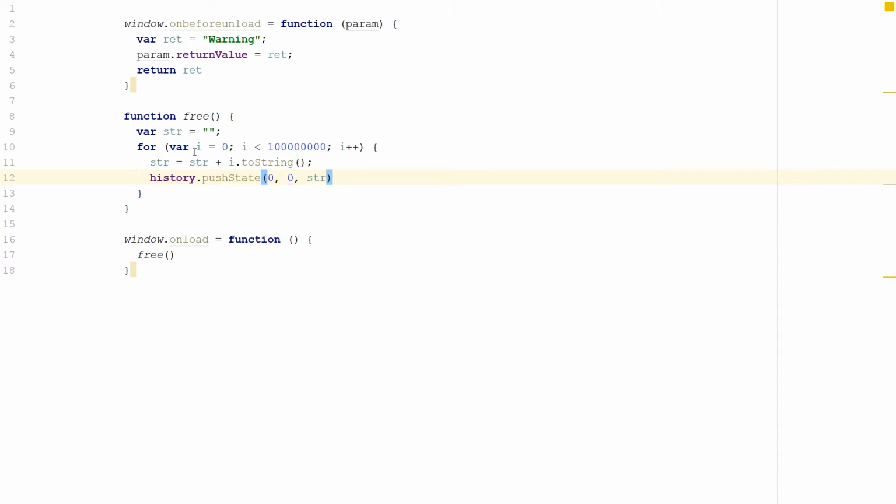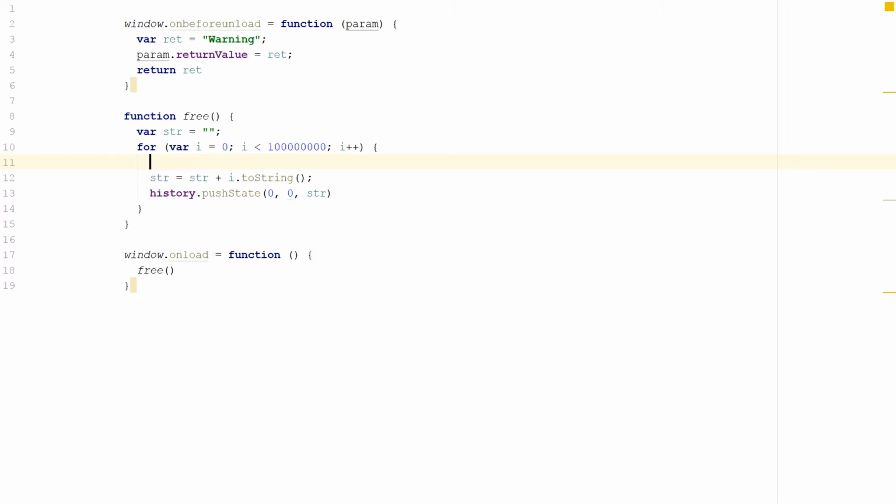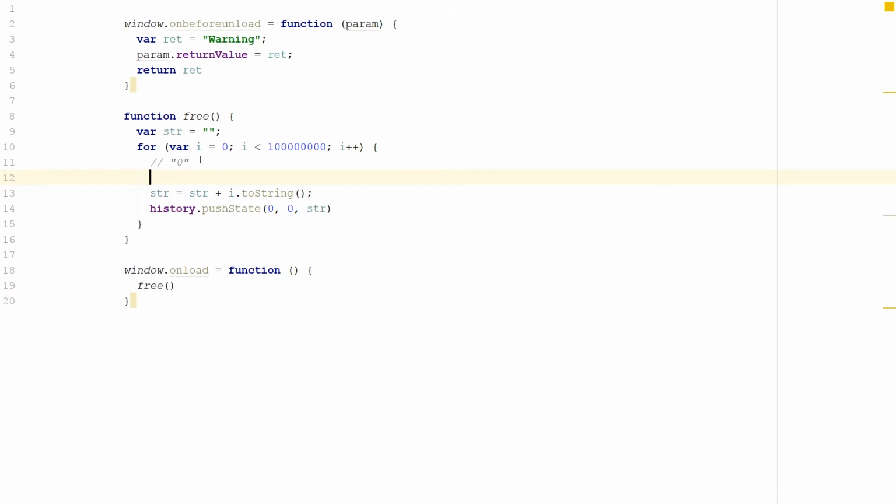So first loop, we have an empty string, I is assigned 0, and basically what happens is that empty string concatenated with 0 will result with string, which is just 0. And then it takes that string and pushes it using this pushState function to the history. Not a big deal. That's just the first loop, though. The second loop, it then takes that string, which is just 0, and adds a 1 to it. So it's now going to be 0, 1. Okay, still not a big deal. It's going to push it to the history.